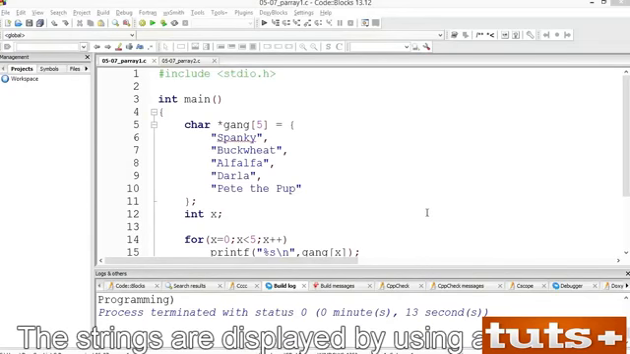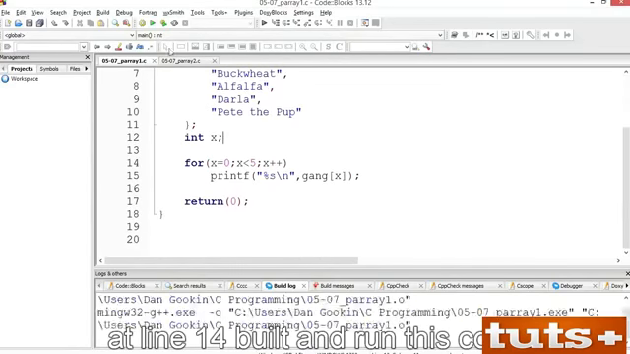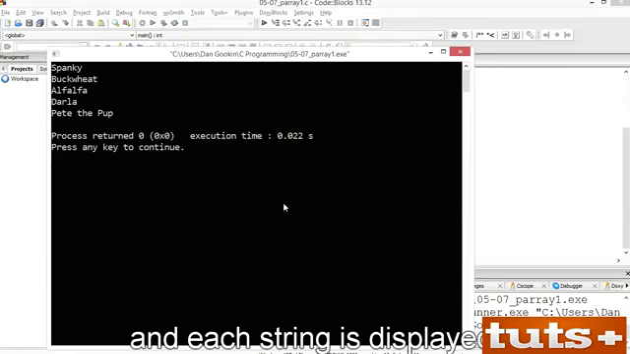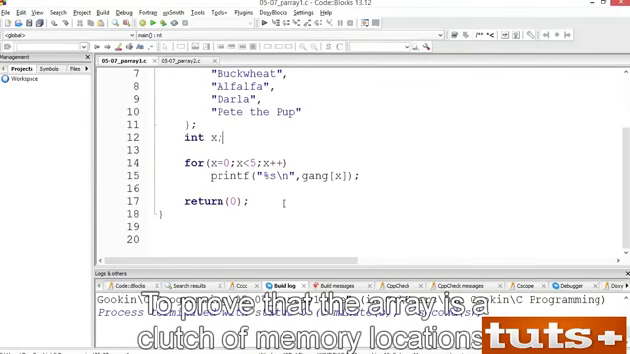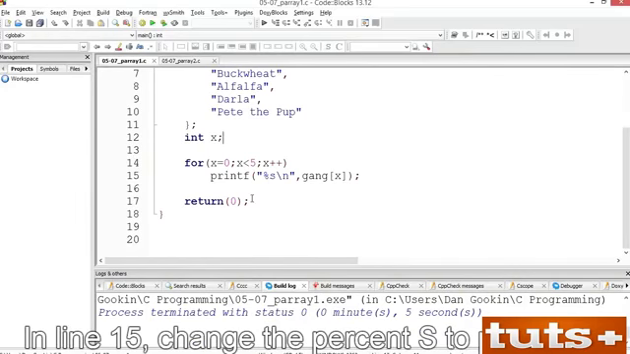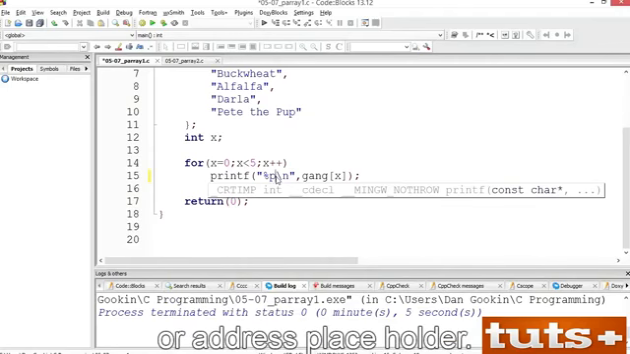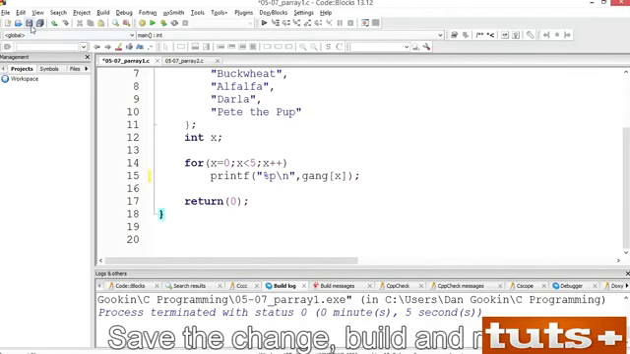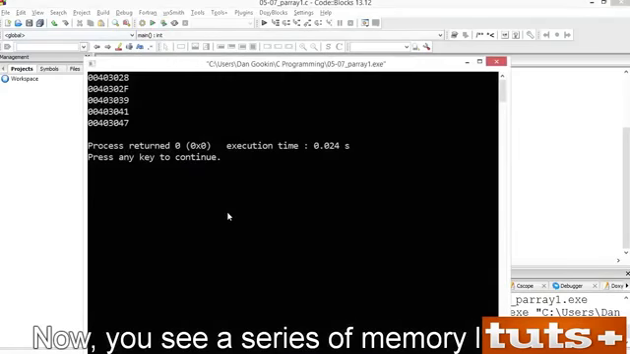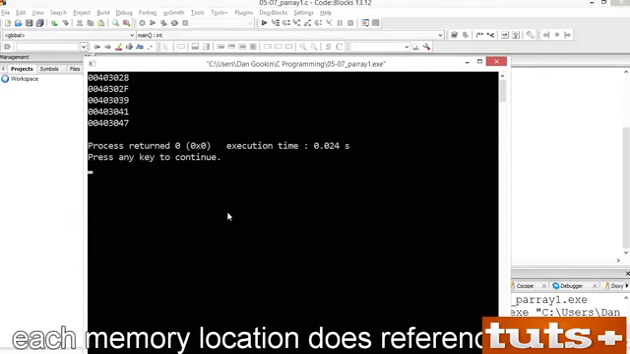To prove that the array is a clutch of memory locations, modify the code. In line 15, change the %s to %p. Remember that %p is the memory location or address placeholder. Save the change, build and run. And now you see a series of memory locations. Because the compiler allocated space for the strings and stuck null characters on the end, each memory location does reference a string.